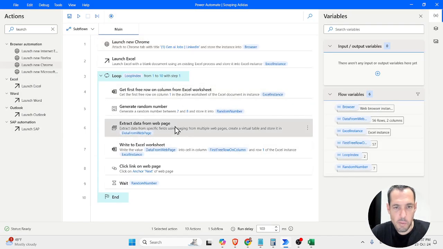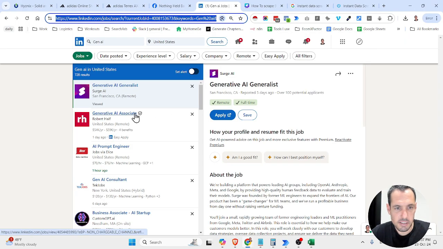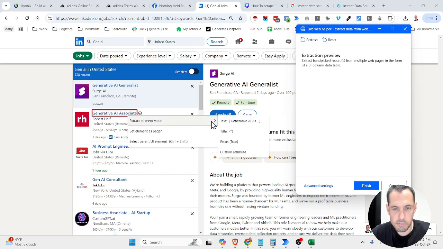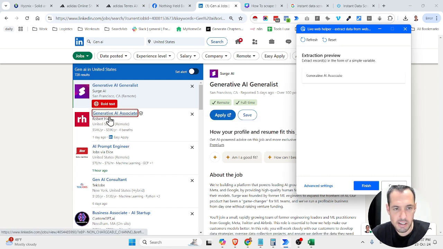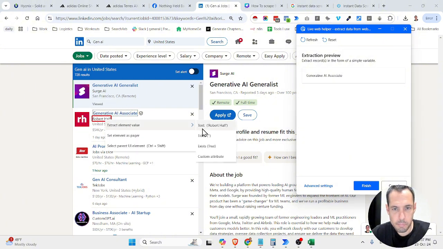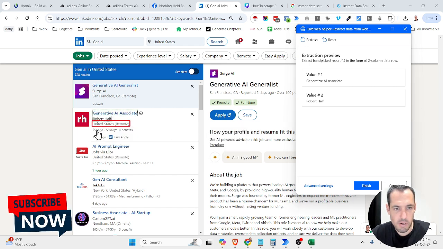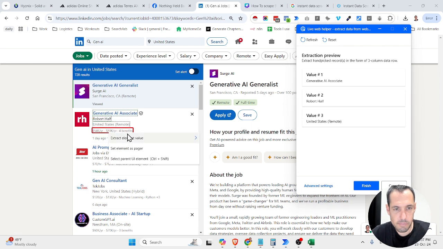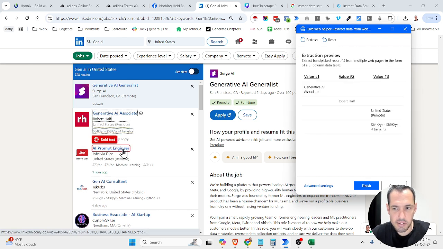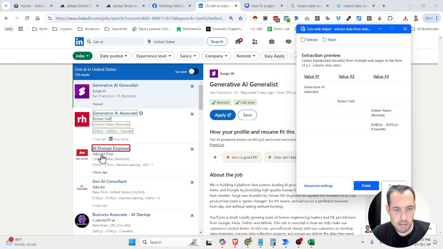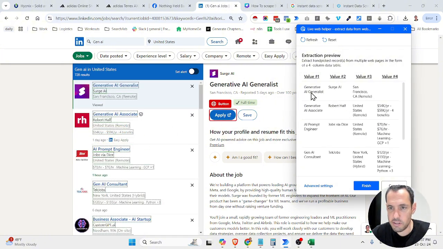And then we want to scrape, let's say, the job description, the job title. We want to scrape the company. We want to scrape the location, and we want to scrape the salary. Okay, now next element. And it already understood. As you can see here, it's scraping all of these.